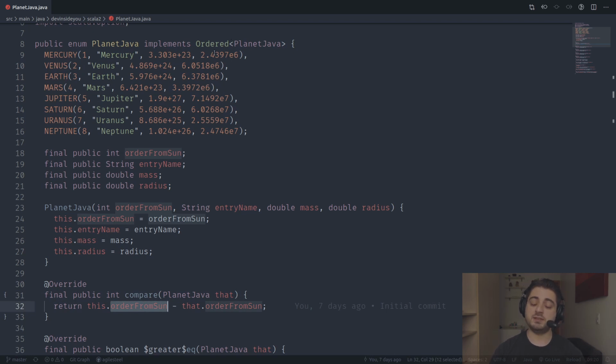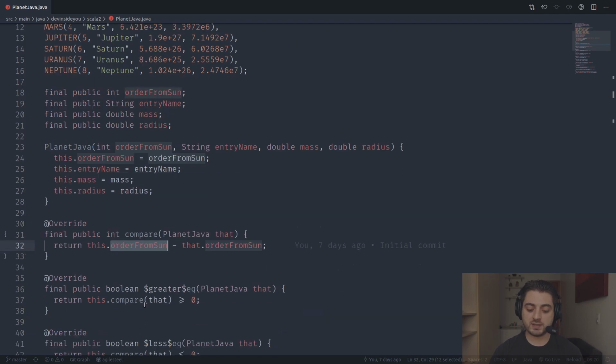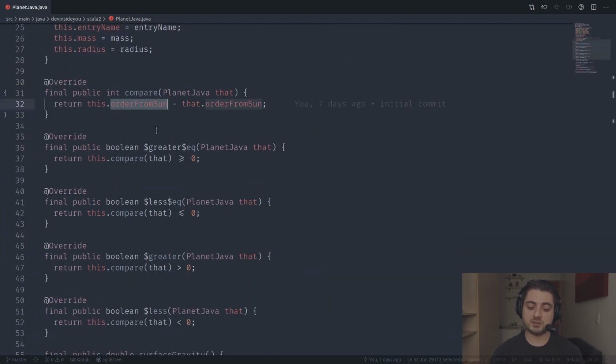However, because Java interfaces are not allowed to have methods, we actually need to implement all of the other methods that are usually implemented in Scala in terms of compare, so you don't need to write them all out, right? As you can see, they're all just calling compare. So this is the greater or equals and so on.